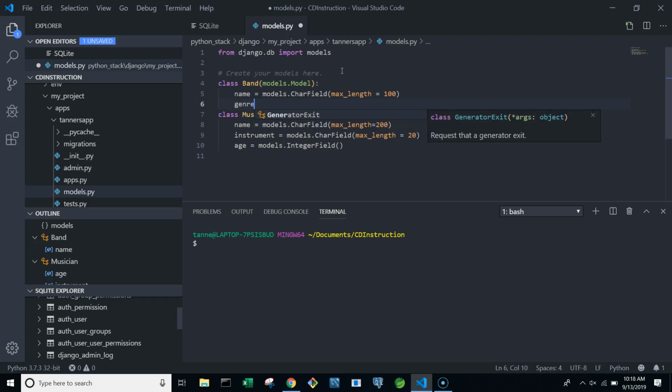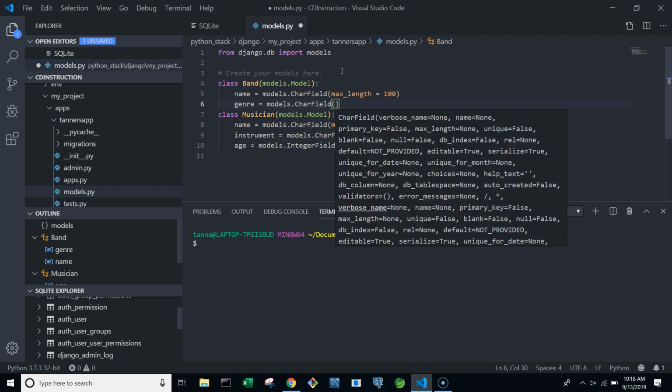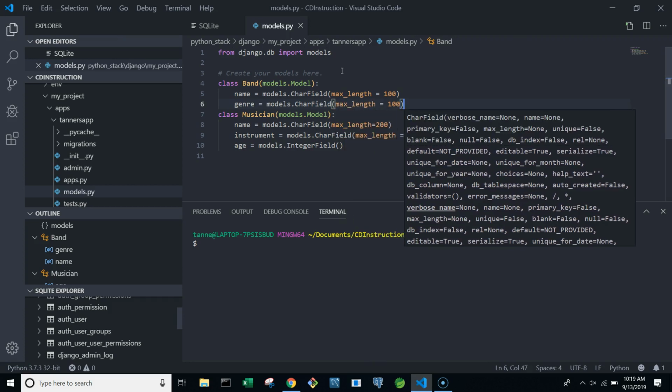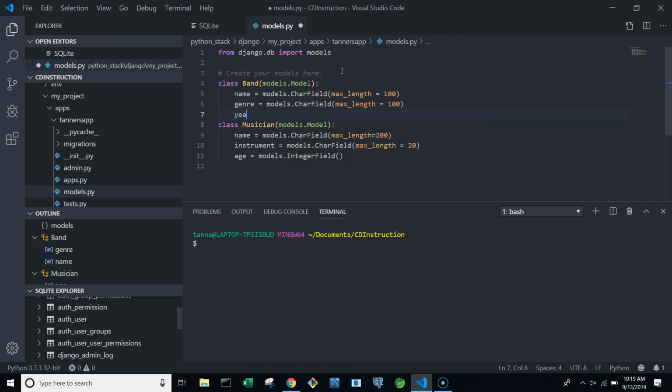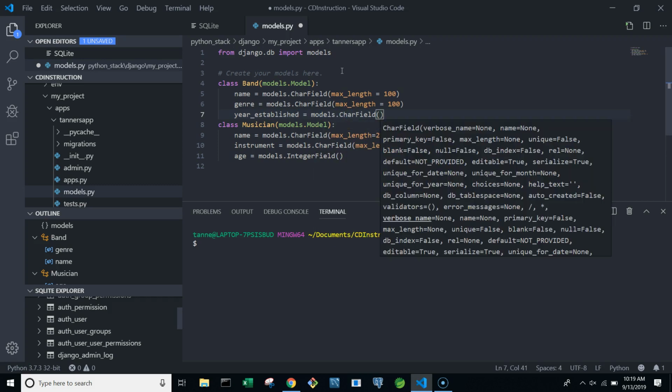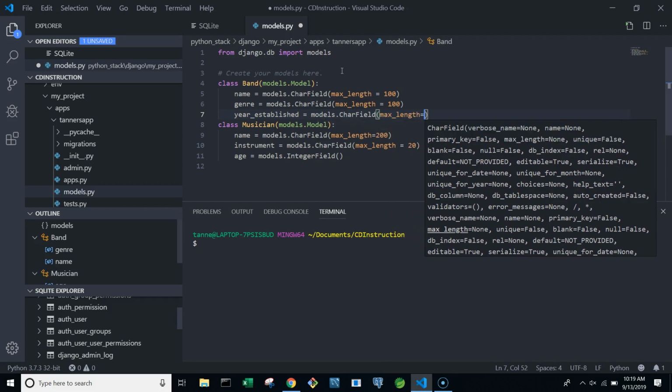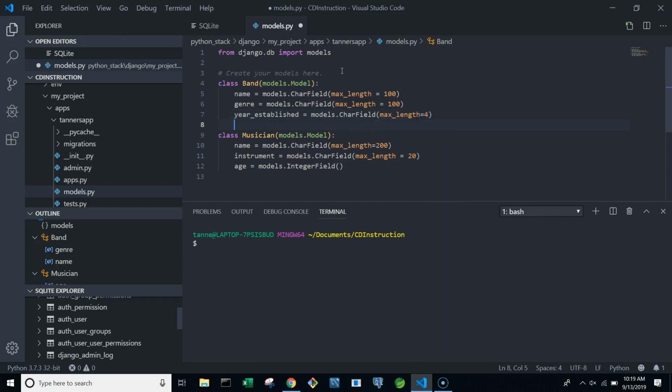Mm-hmm. Okay, we'll say genre is another one. And in theory, we could have genre be another model, right? But let's just do genre. Let's do year established. We'll make this a char field too, just because. We could make this an integer field as well, but four characters, right? Okay. So we have two models.